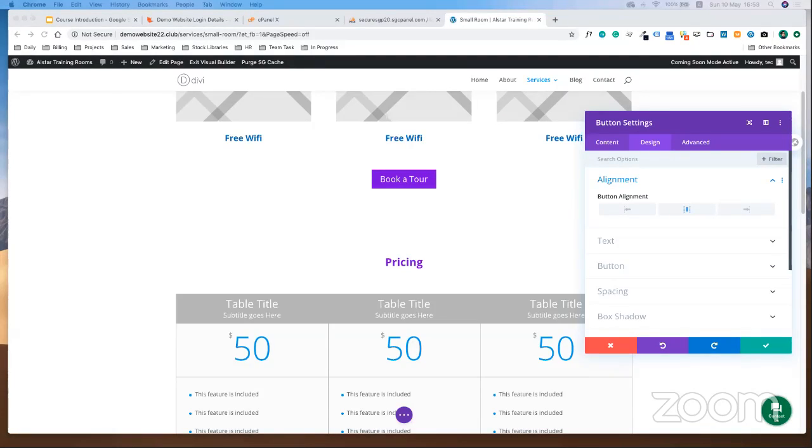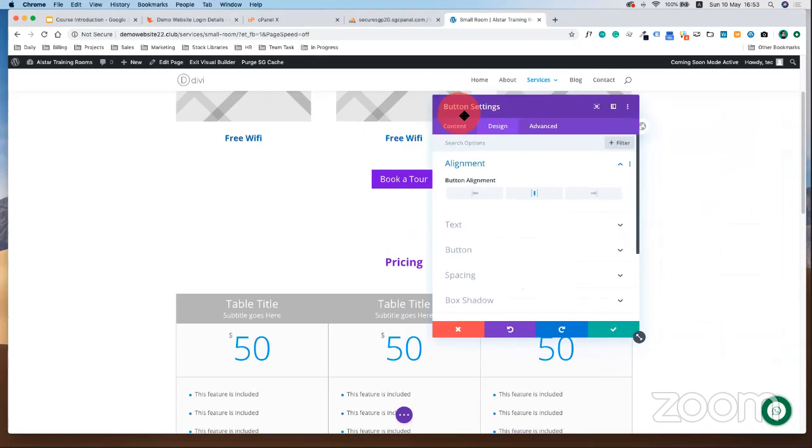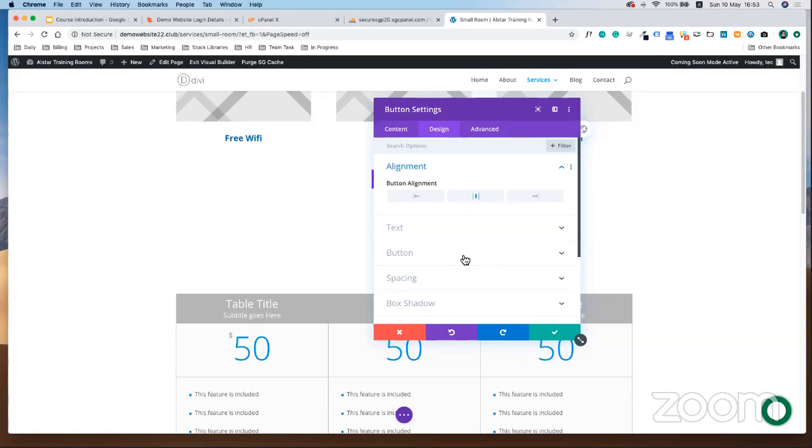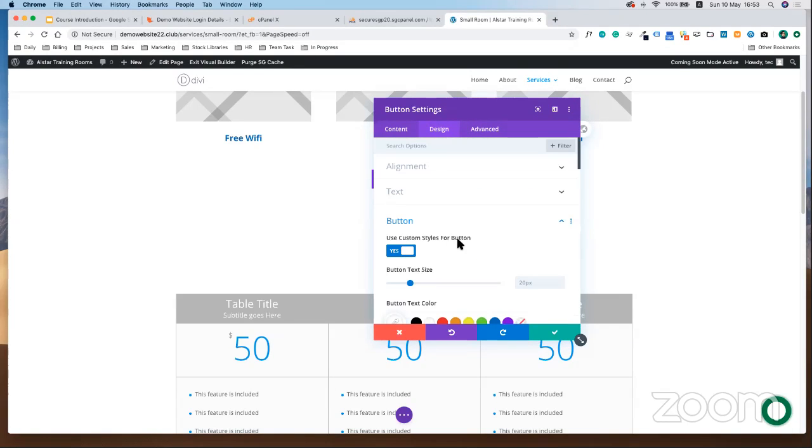Yeah, I'm trying to find the button alignment. Button alignment. Just scroll all the way up. Maybe you want to take a look at my screen? Yeah, alignment. Sorry. Okay, thanks. Okay, no problem. Okay, slowly.